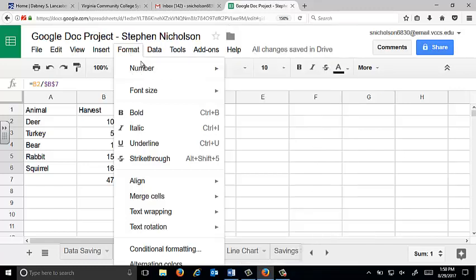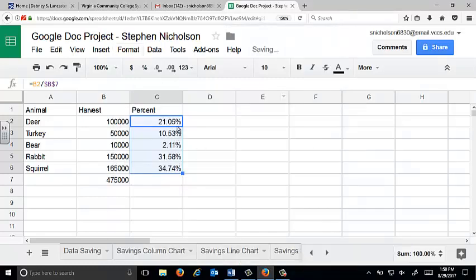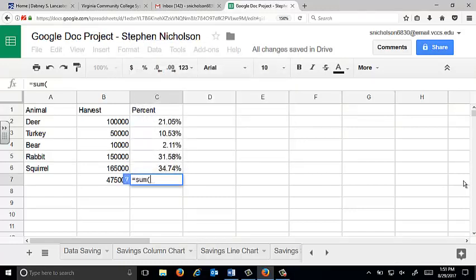So if you go format, number, percent, here it automatically goes to 2 decimal points. So that sounds pretty good. So you see these are all now percentages. And if I go equals sum, left parenthesis, and I highlight this, and then put a right parenthesis, I should get 100%, which I do.